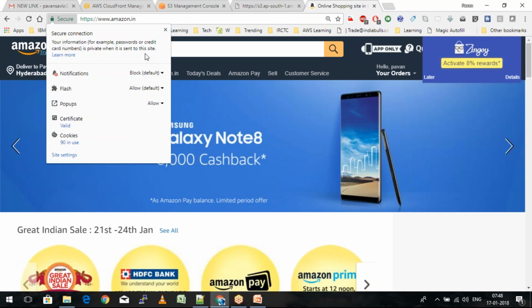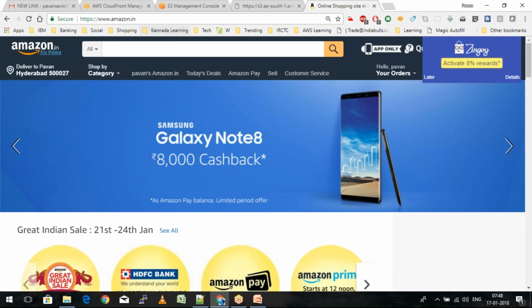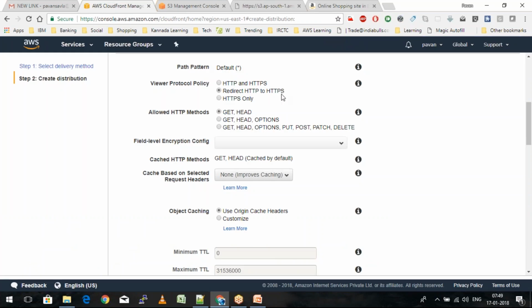So we can be 100% sure when we are going to save any of the details on this, right? So it is always recommended that you use redirect HTTP to HTTPS in case you already have SSL certificates and the other options done.